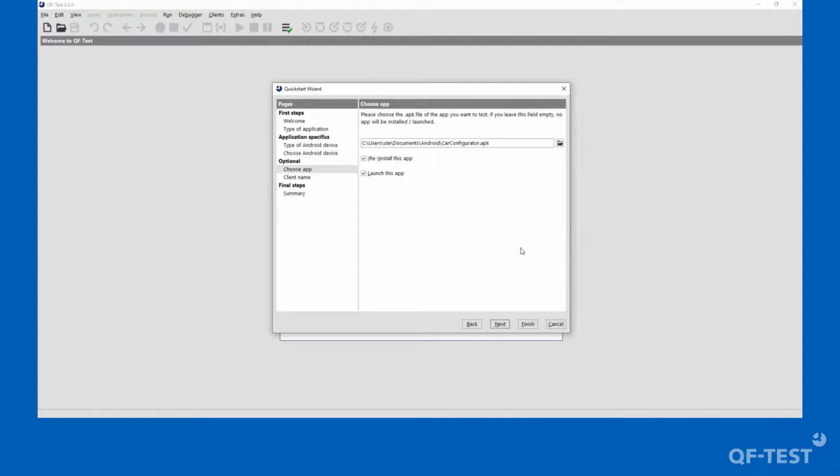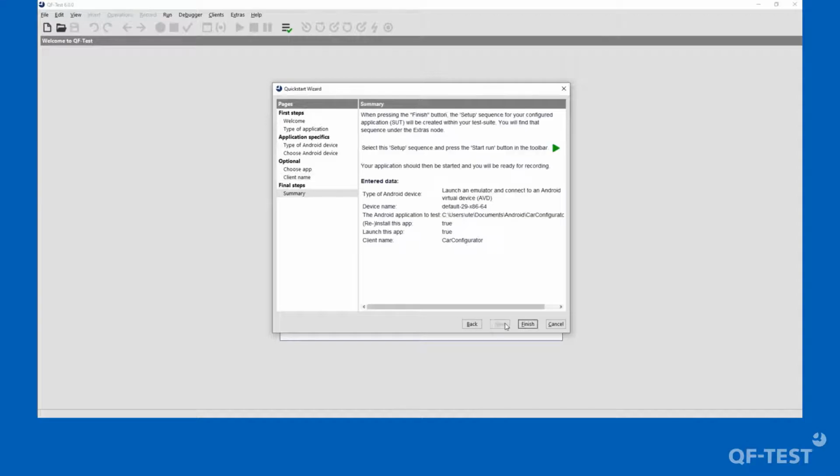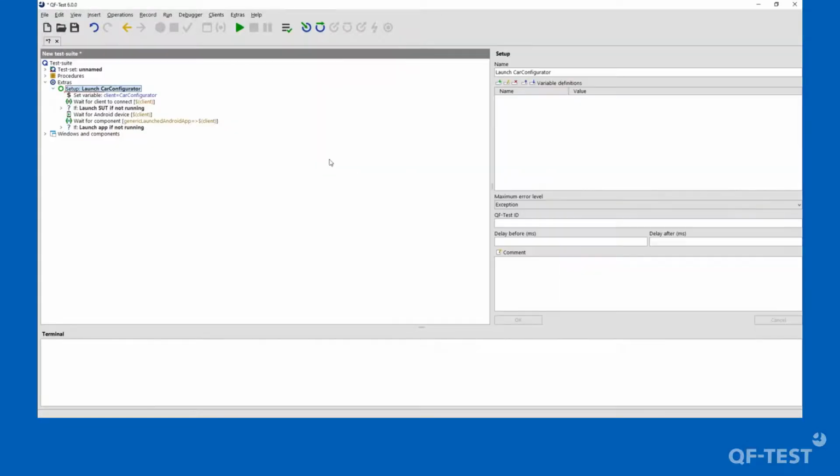Right, so let's select the demo application that you may know from other engines as well, that car configurator. Then QF-Test provides us a name for the connection to the Android application. That's fine. And so let's say next, it's equal to finish. So here is what we selected. Now let's create a setup sequence and let's have a look at it.